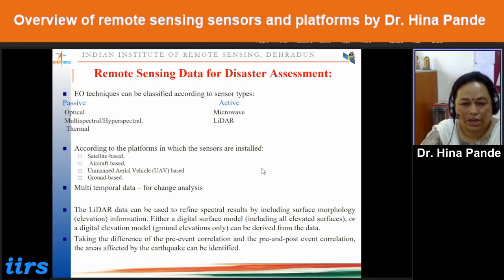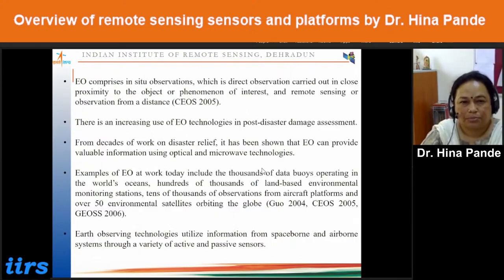Now, for change detection, a pre-event and a post-event correlation can be done. So there are some in situ observations which are required, and with this, the remote sensing data which is observed from a distance, if we have some ground truth information from ground observations, then we are able to make a very exact prediction of certain events and disasters that may happen.